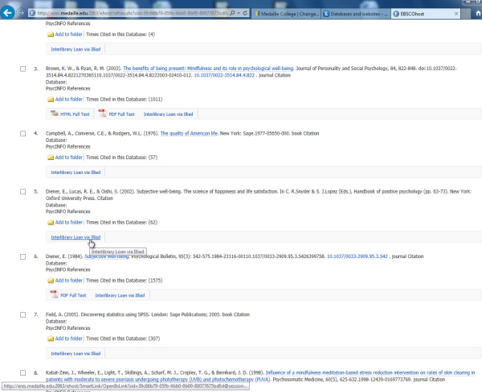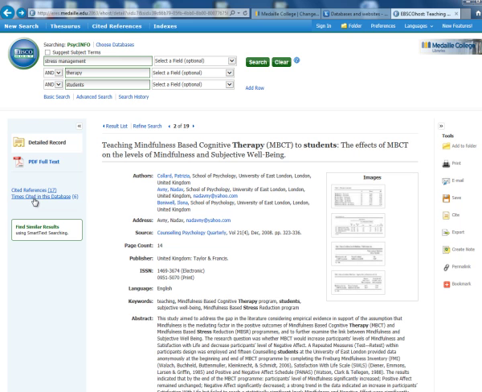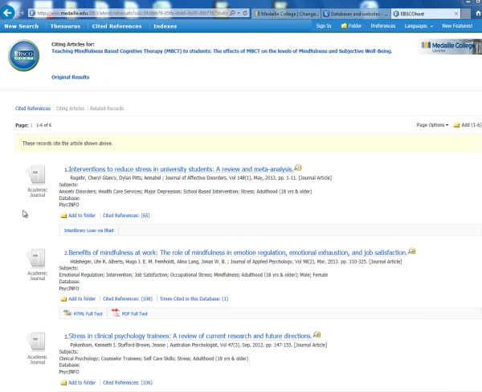You can request it from interlibrary loan if it doesn't have it. The other thing that's nice is it has "times cited" in this database. So anytime this article was cited by another author, it's going to be linked here as well, if it's in this database. Same type of thing.